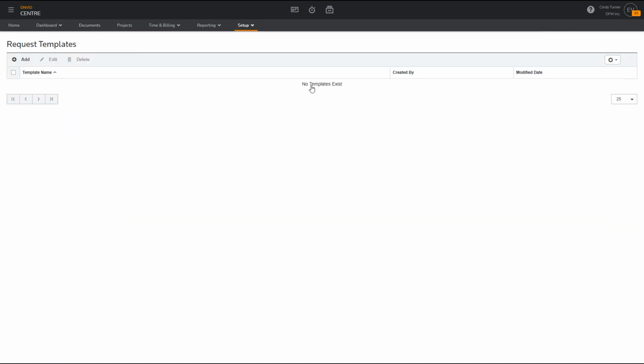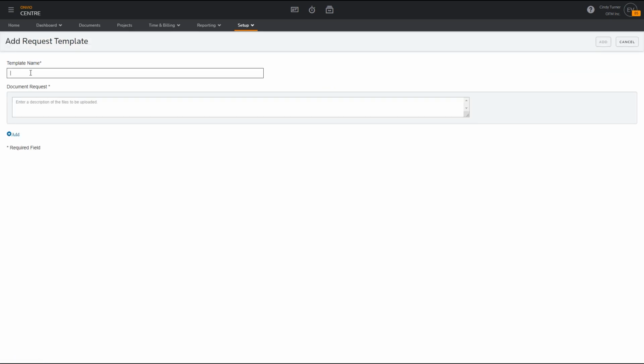Okay, so again, here at Onvio, we can have predefined templates so that when we request information from our clients, we could select one of our templates and we're going to have our request there. All the documents that we need will already be listed in the request template. So here we're going to go ahead and click on Add in order to create a new one. For the name, I just want to keep it simple. We're going to just call it New Clients.